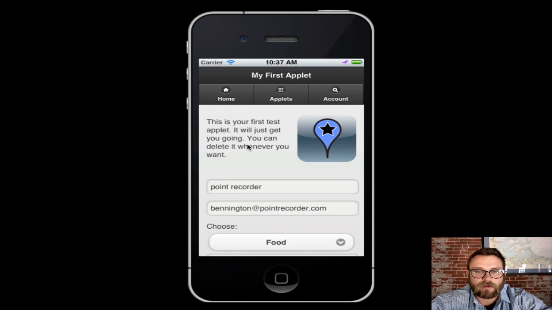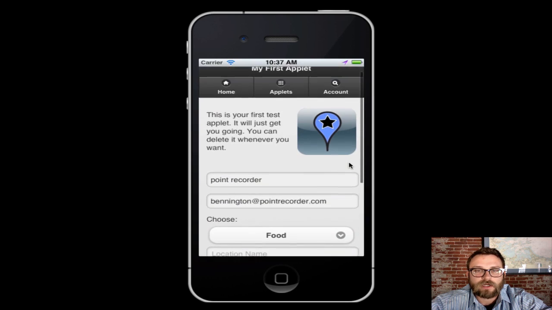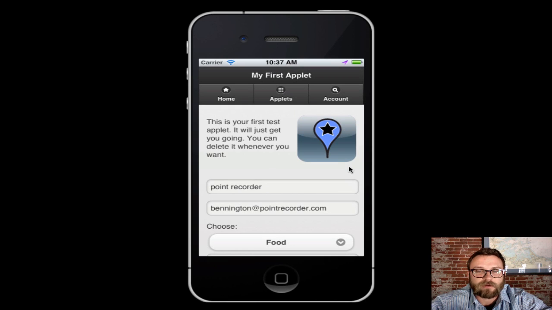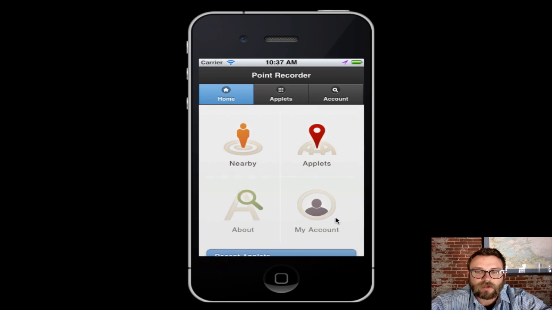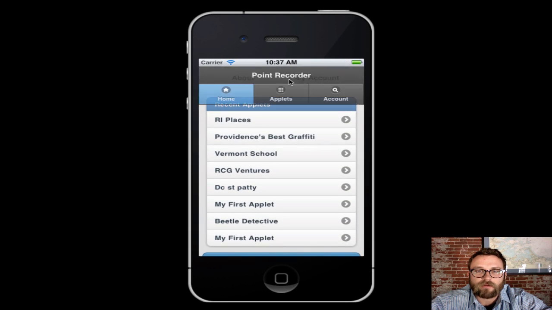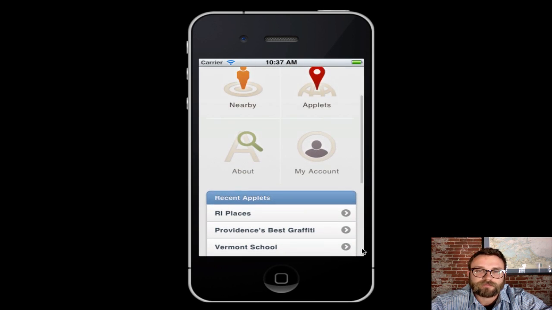I'm going to go back to the applet. I could quickly add a new point if I wanted to, but I haven't moved, so it's going to be in the same location. I'm going to show you a couple other things. So if we go back to home, you'll notice that we get our applications saved if they're recent apps. These are my most recent apps: Rhode Island Places, Providence's Best Graffiti, and then my first applet is the one we were just working on.